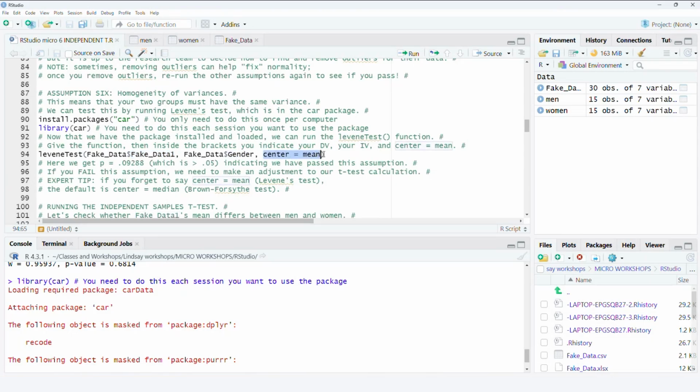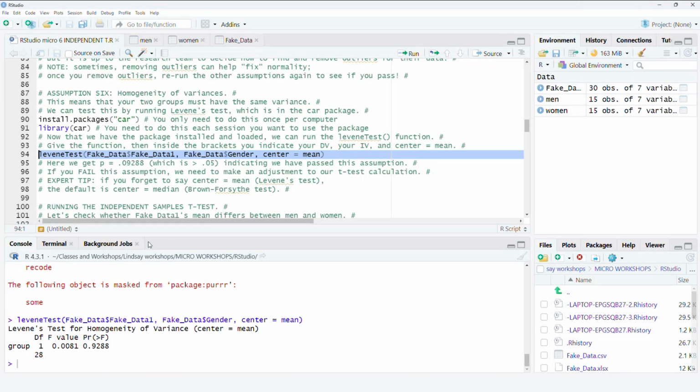And center equals mean is important because if you forget to say center equals mean, the default is using medians, which is fine. It shouldn't change your test too much, but generally we want to use center equals mean if we're using the independent samples t-test. So we can highlight line 94. We can click run. It says Levene's test for homogeneity of variance, center equals mean. So it tells you which thing you just ran. It says group, i.e. it's checking the men versus the women here. It's giving you your degrees of freedom, 1 and 28.